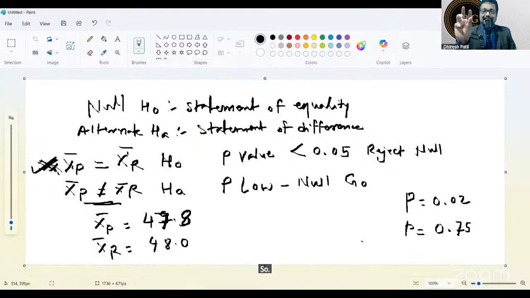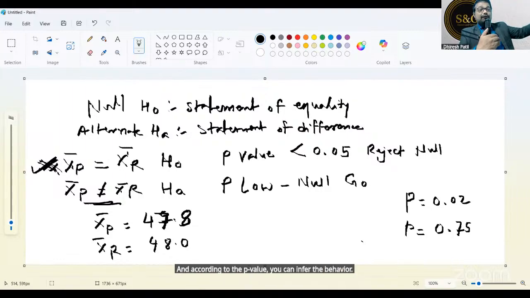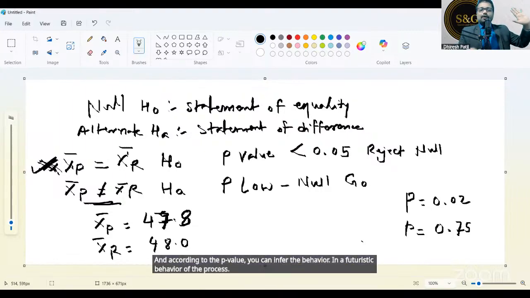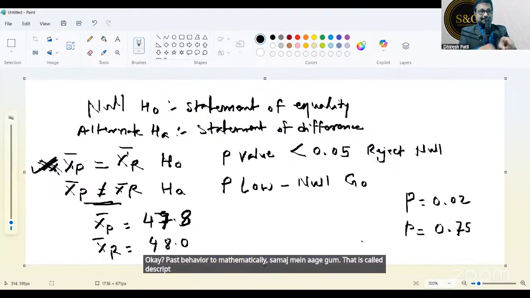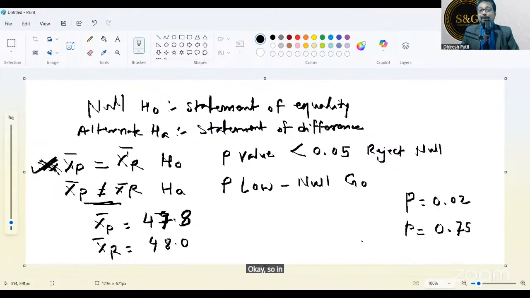So our role is to collect the data, put it in the software, check the p-value, and according to the p-value, you can infer the futuristic behavior of the process. Past behavior you will understand mathematically. That is called descriptive statistics. In the Green Belt level also, we study descriptive and inferential. The average value, the mean value, is the descriptive statistics, which we calculate from the sample. But the p-value is inferential statistics. We are predicting the behavior of this.